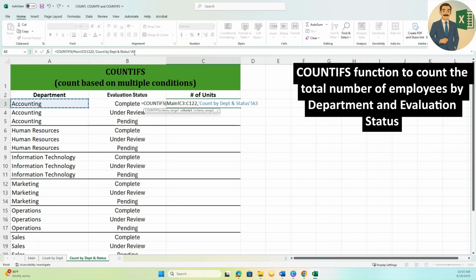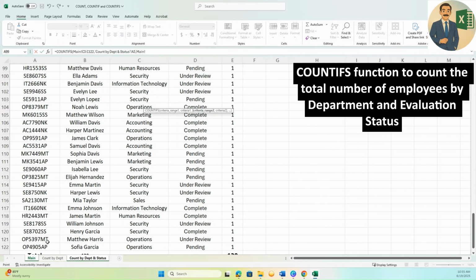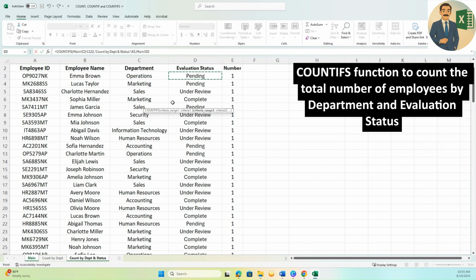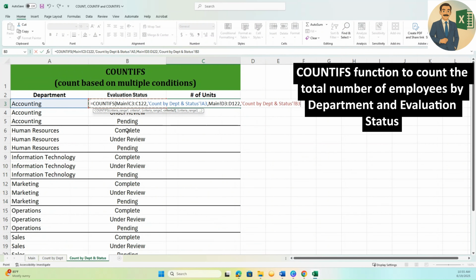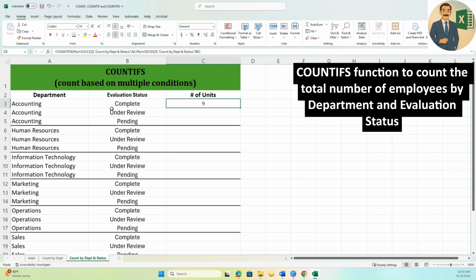We select that, put a comma, and then start the second criteria range. The second criteria is the evaluation status. We go back to this main sheet and find the column where the evaluation status has been listed. We select that column, press comma, and then we need to tell which evaluation status we want to count. That is in B3, which is completed. So we close the bracket. It will count the number of employees. So it has 9 employees under the accounting department whose evaluation status is complete.